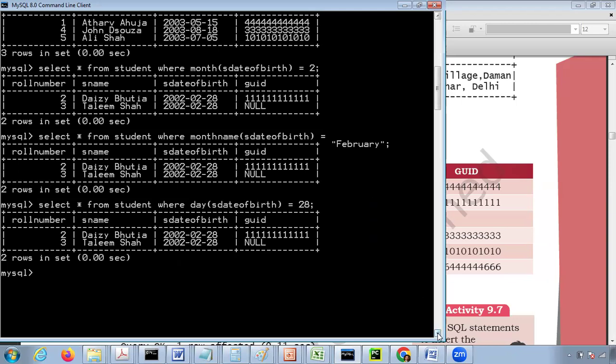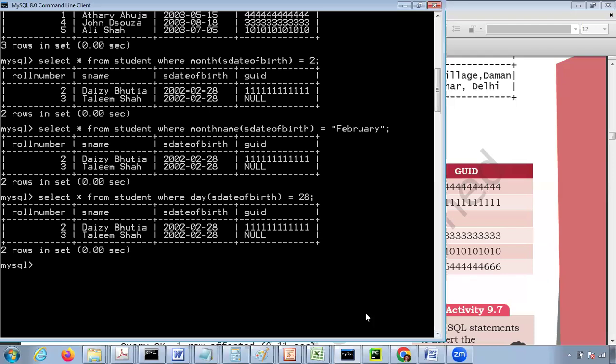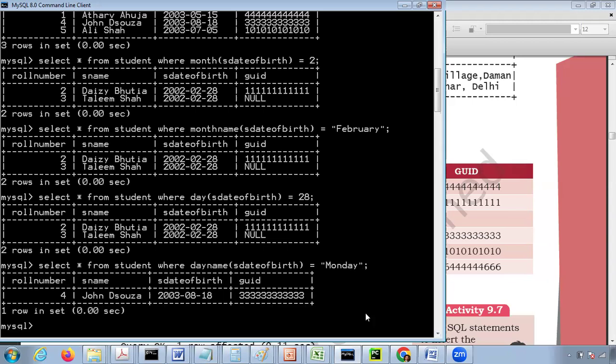But if you want to know whose birthday fell on, say, a Monday, then instead of day, you say day name. So again, month name, day name, you can pass the string. Month name is the name of the month, here the name of the day. So let's say you want to know if anybody's date of birth was on a Monday. This person's date of birth was on a Monday. So that means 18th August 2003 was a Monday. Very powerful thing to find out. Okay.